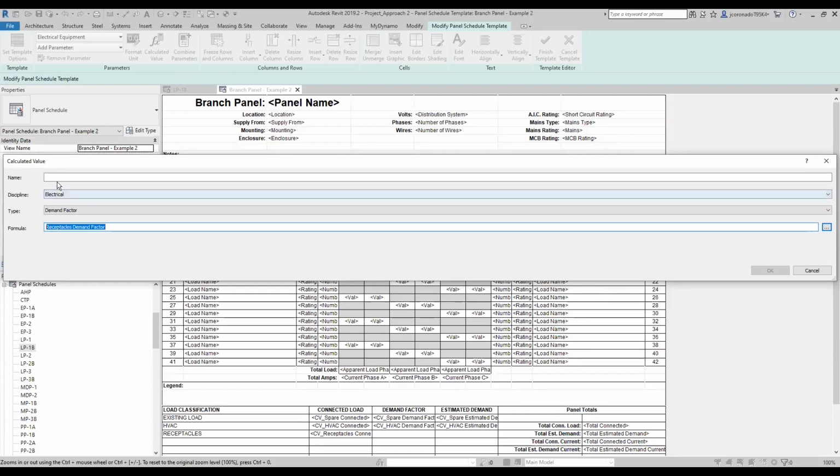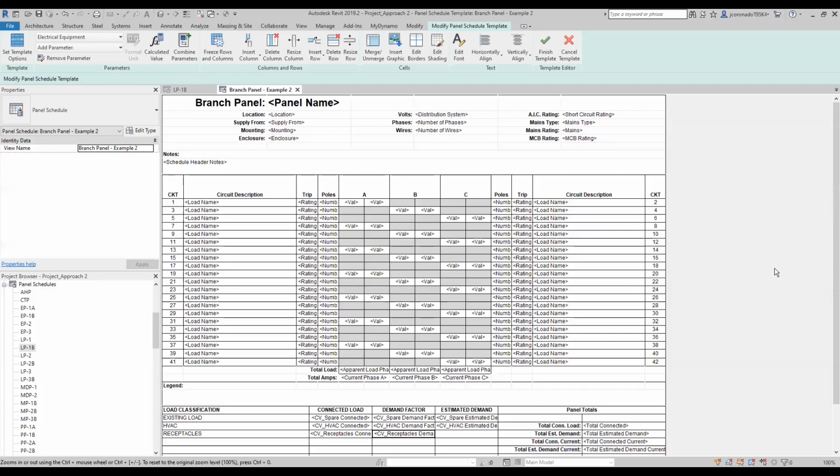Copy the name of the parameter. Go to name and type CV underscore and then paste the name of the parameter. Then OK. I'm not going to add the estimated demand, but you get the idea. I'm going to cancel the changes.